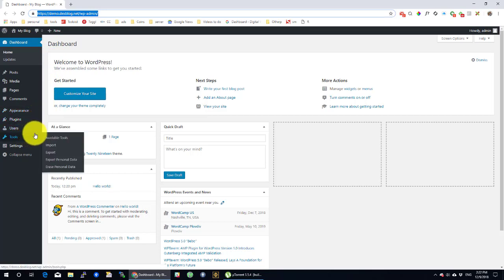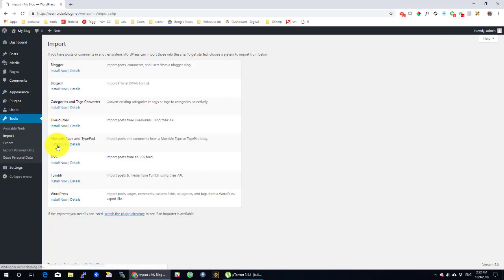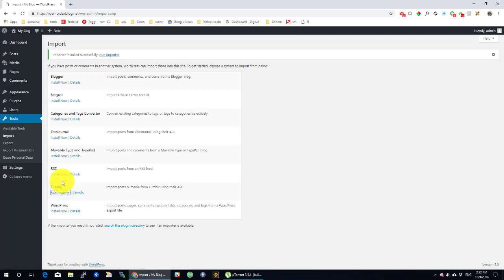Let's go to Tools and then Import Page. Below the Tumblr option there is a button called Install Now. Let's click it. After this, let's press on Run Importer.